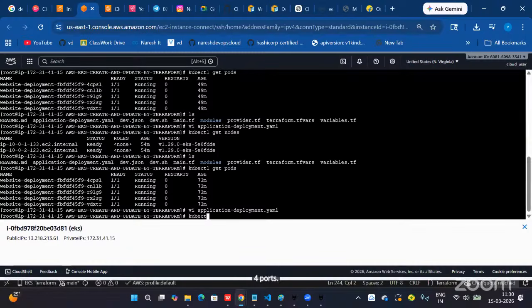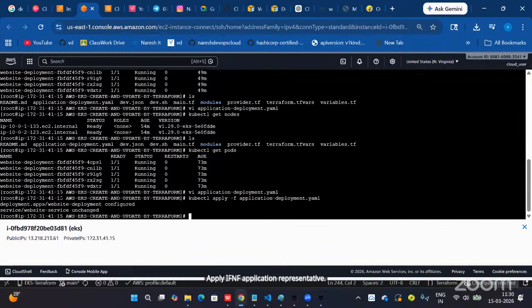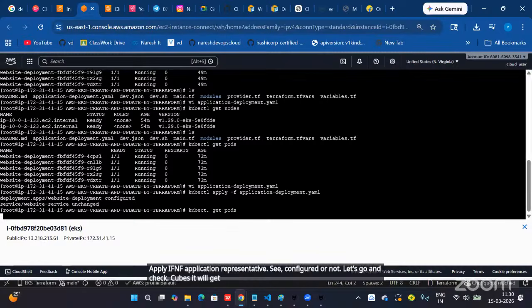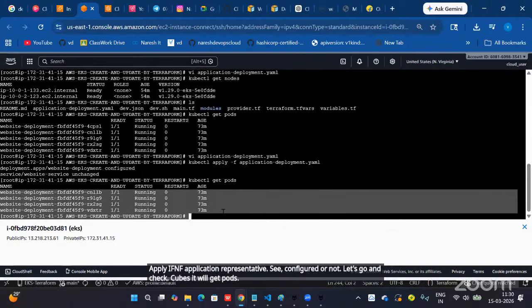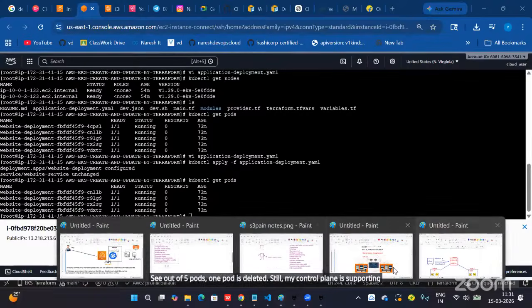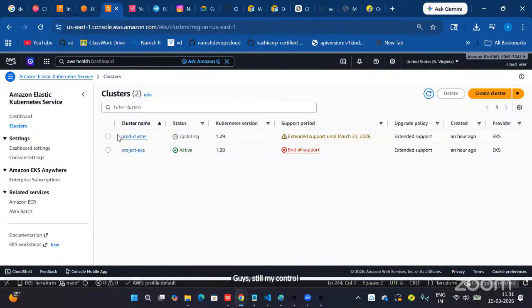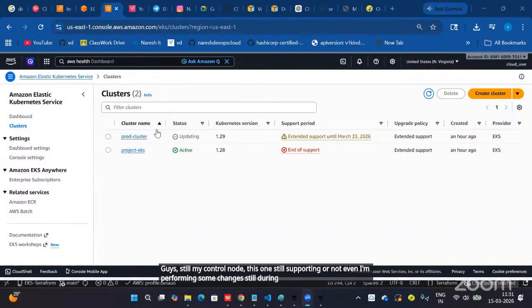So kubectl apply -f application deployment. See, configured or not? Let's go and check with kubectl get pods. See, out of 5 pods, 1 pod is deleted. Is my control plane still supporting this or not? Even though I'm performing some changes during the updating time, is it still working or not? It's working.